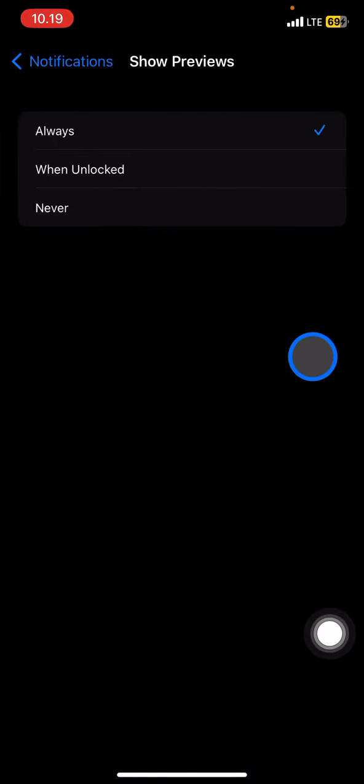Just click over here, and if you want to disable the previews for your notifications, you just need to choose When Unlocked. So whenever your phone is in a locked condition, the phone will receive the notification, but it will not have a preview. So the notification will pop up or be shown on your screen whenever you unlock the phone.